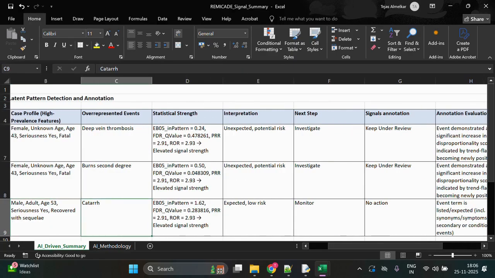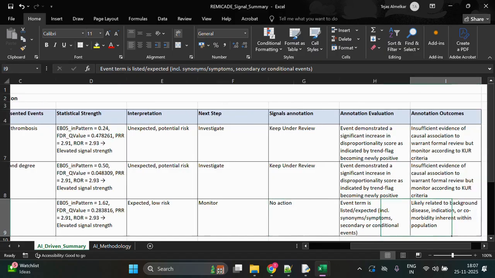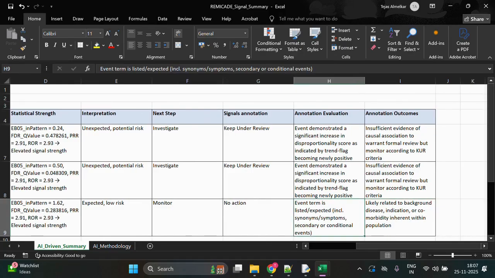This is of interest here. The event is Ketra and it has given signal annotation as no action because the event term is listed. It's to be noted that the only input that I provided to this Agentic AI was the quarterly data extract. However, it has understood that for this particular drug event combination, it is listed and hence the signal annotation is no action. There is, of course, the AI methodology that explains how this was achieved.